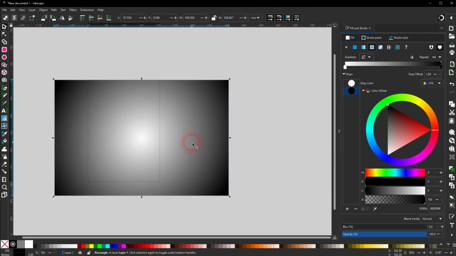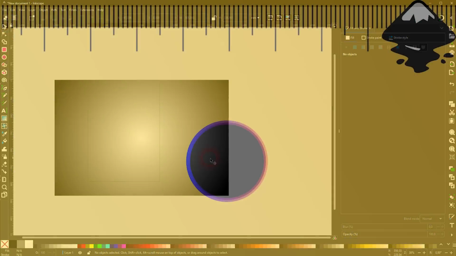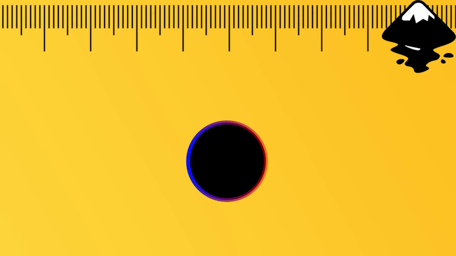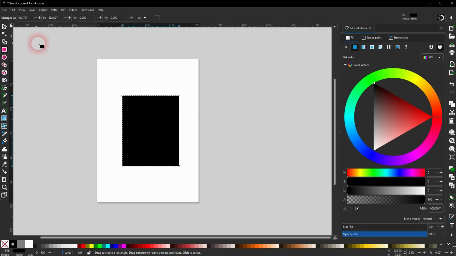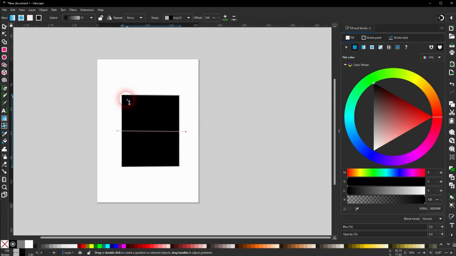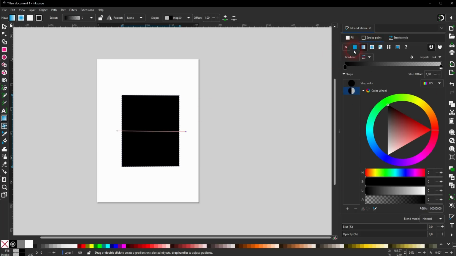Next up, we haven't yet talked about the fourth mode in the gradient tool. Start all over again using a rectangle. It's black, no stroke. I use the gradient tool. Linear gradient, and this time apply it to stroke. I left click drag. And as it doesn't have a stroke, we can't see it. But it is applied, so if I go to stroke paint, you can see it.